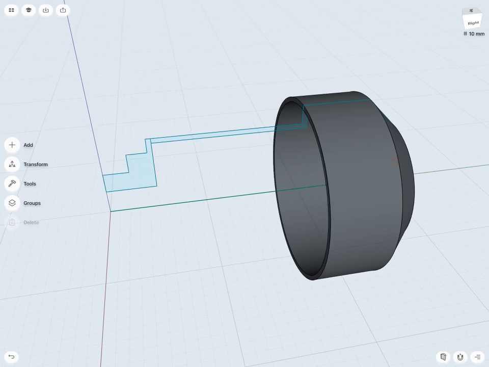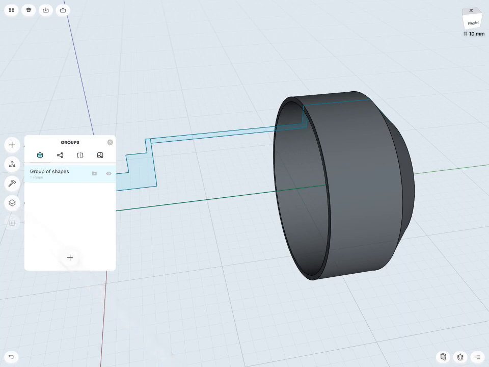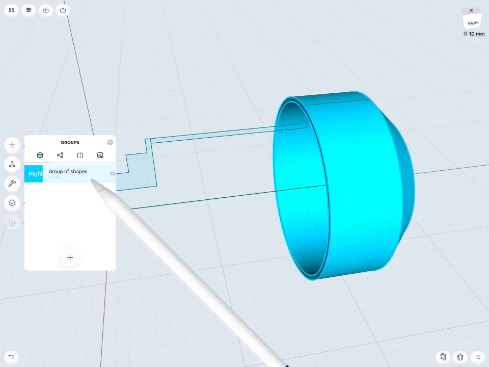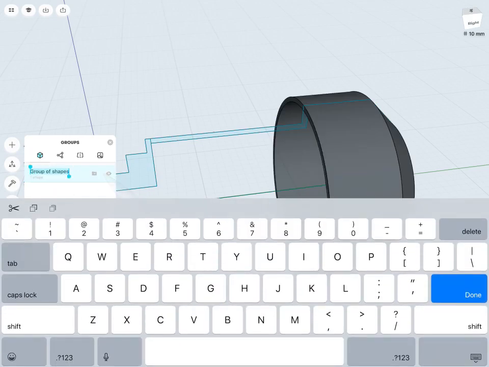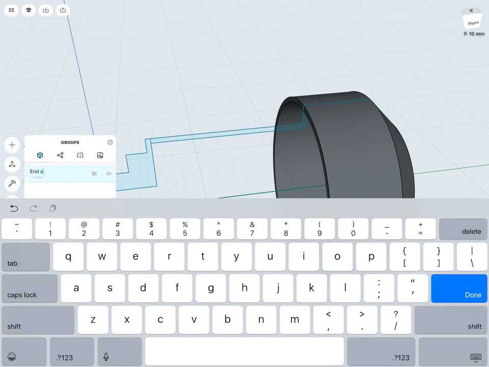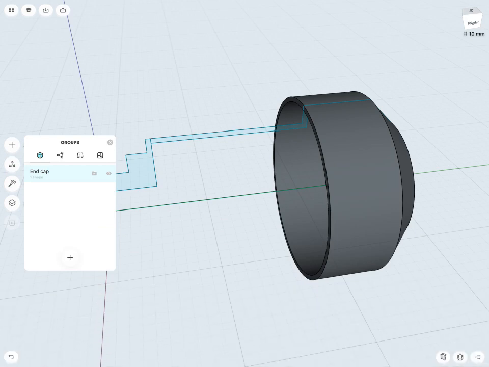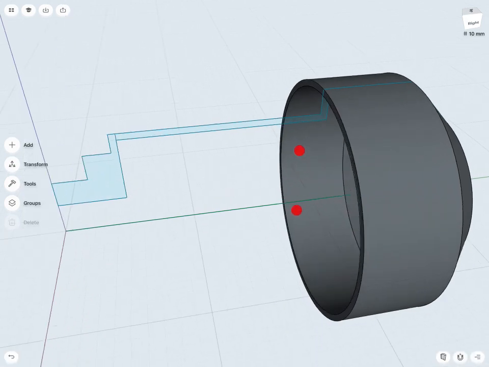Okay. You might want to take a look into groups here. So if I go into groups, I should right off the bat just have my one group here. So that's my end cap that I just created. By default it's named group of shapes, but maybe I want to rename this, and I'm going to rename it to something that makes a bit more sense. So I'm going to name it end cap. Okay, and then just continue on this process.